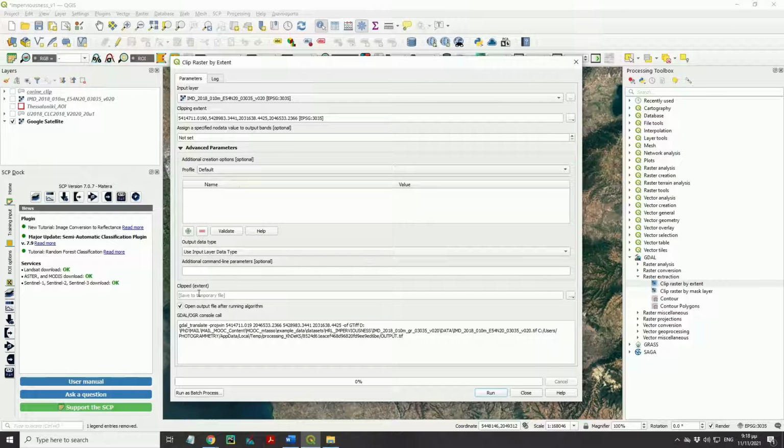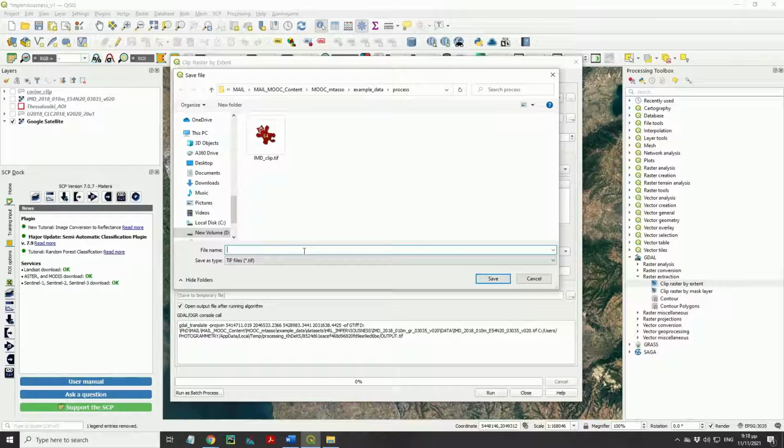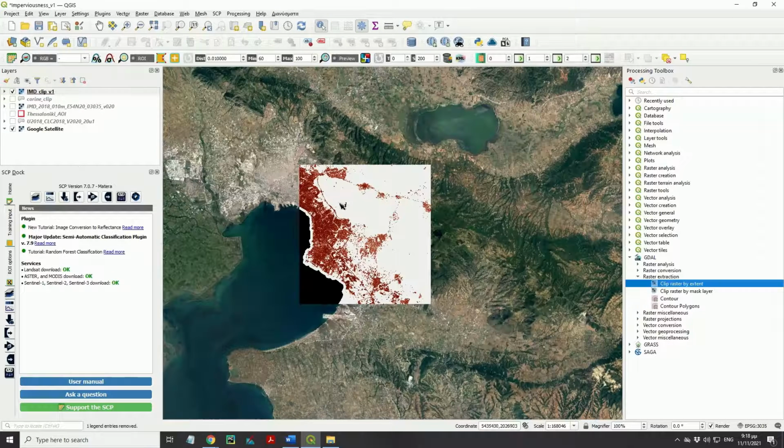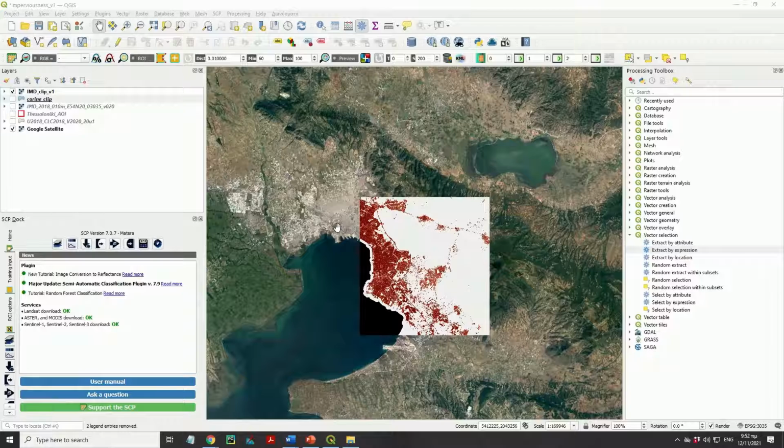Now we are going to save the new clipped image into a new TIFF file. Select the location of the file and select IMD clip, let's say version 1. And now run the process. As you can see, the high resolution layer now is extending within the boundaries of our area of interest. Let's return to the Korean land cover dataset.